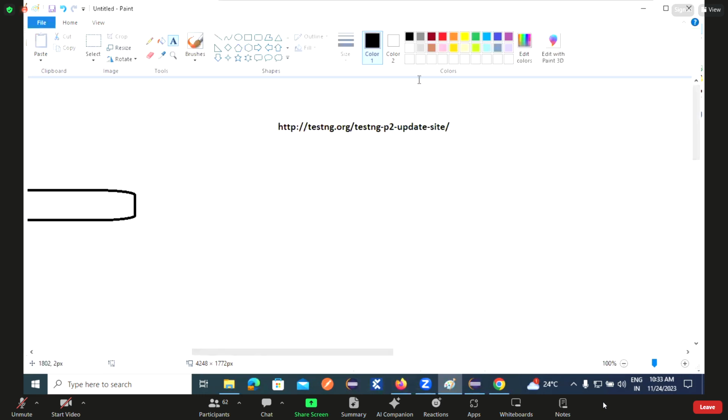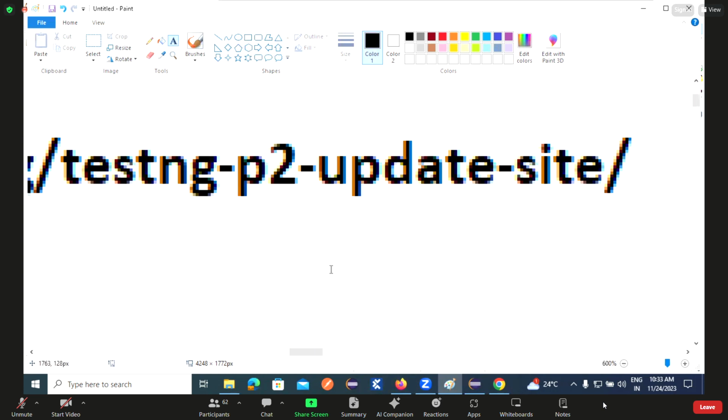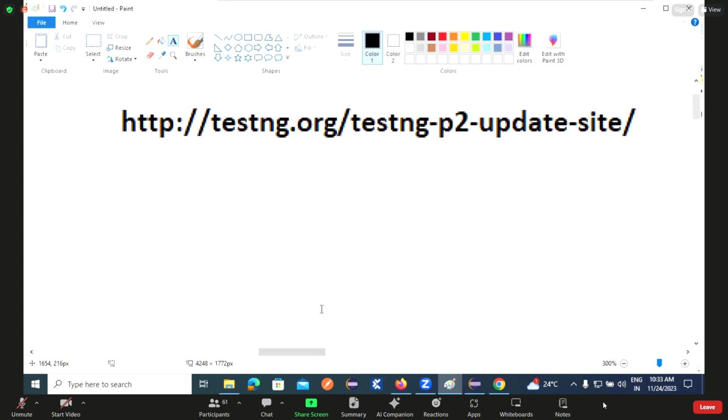You guys saw, take the screenshot. This is where you need to enter in Install New Software. This is how you are able to enter Install New Software. Clear?